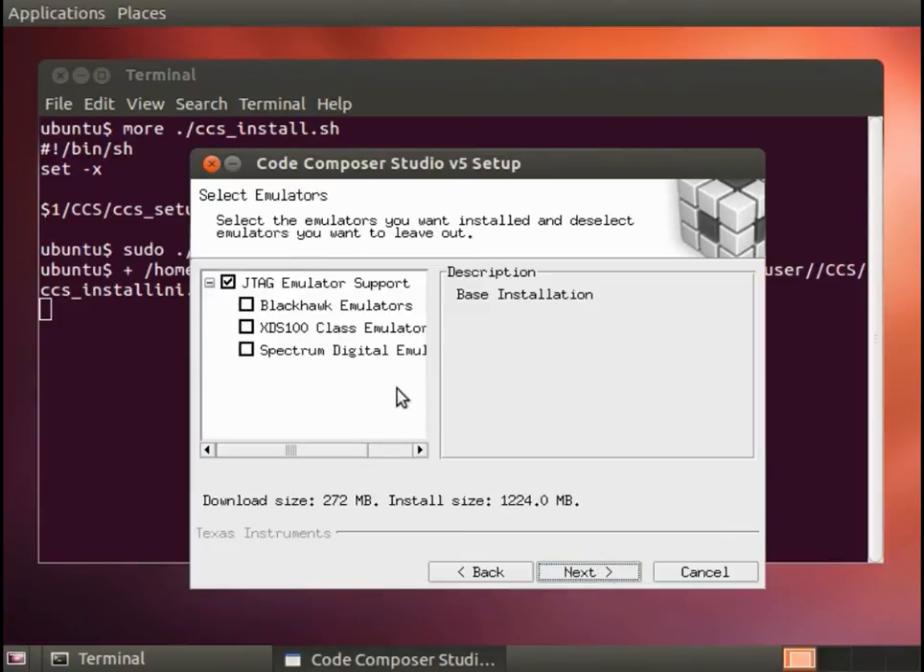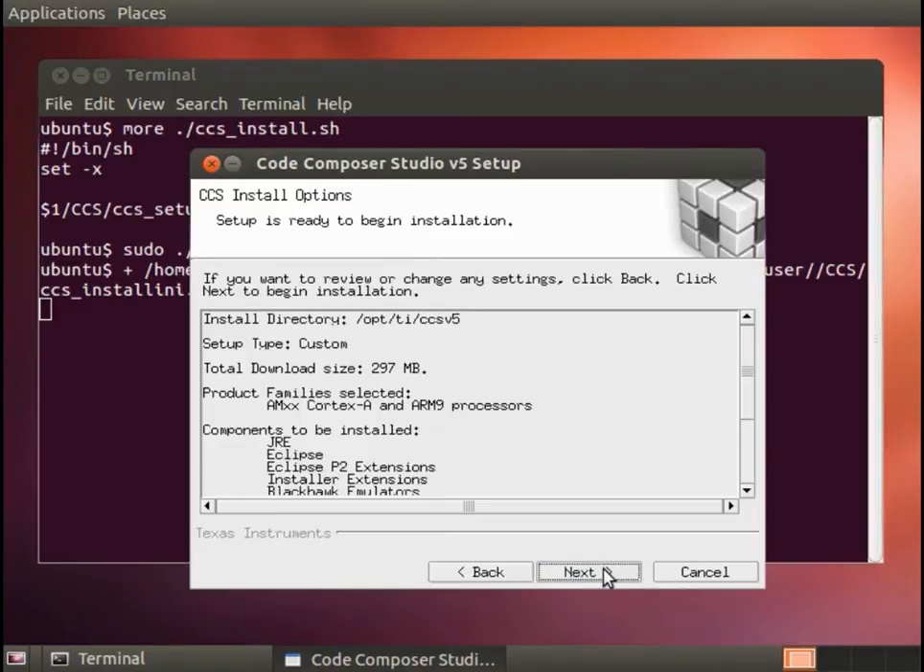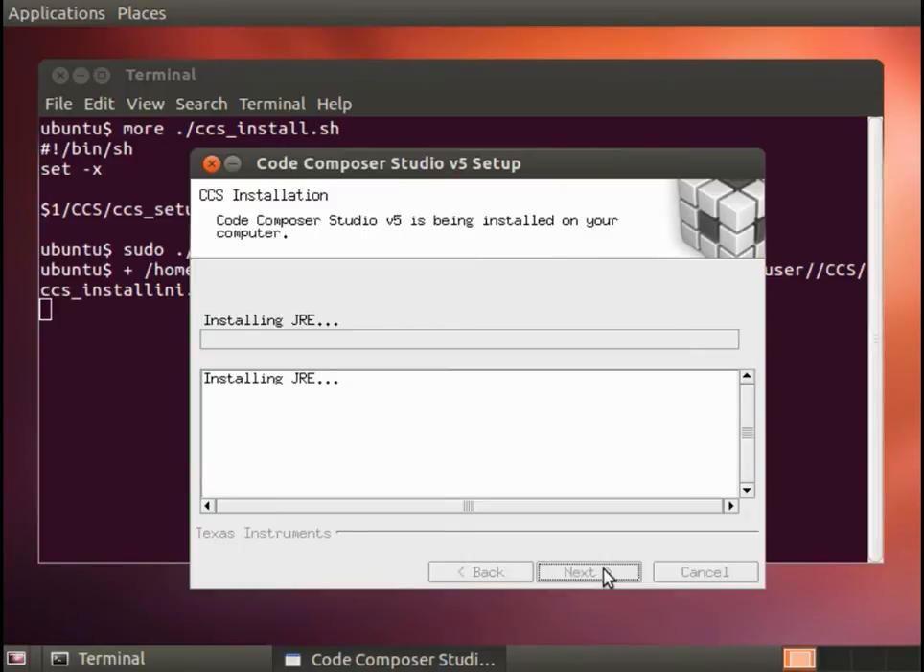But this is important. This is the JTAG support. I'm going to be using a Spectrum Digital XDS 560, but I'm going to go ahead and just put in support for all JTAG. You know, if you're using a Blackhawk, then of course you would select the Blackhawk. Obviously, just whatever emulator you use, you need to have the support installed. Go through the next, and then I'll pause the recording so you don't have to watch the entire process.